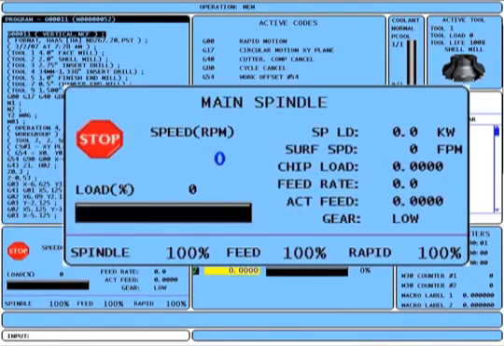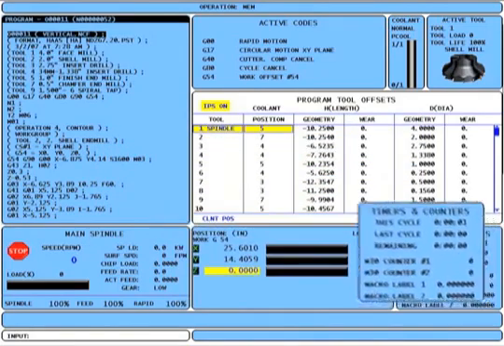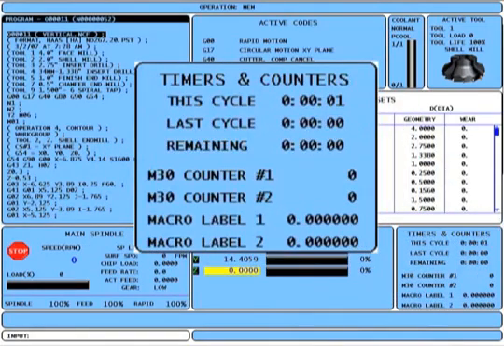Along the bottom, we have the spindle information box with the override display. In the center is the position display box, and to the right, timers and counters.